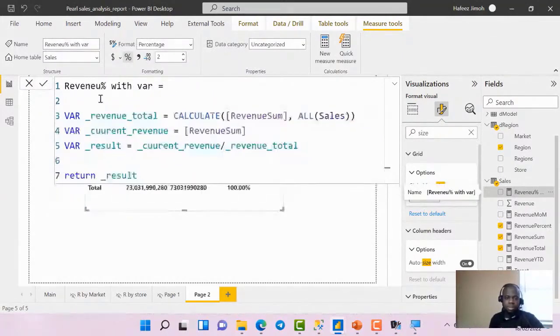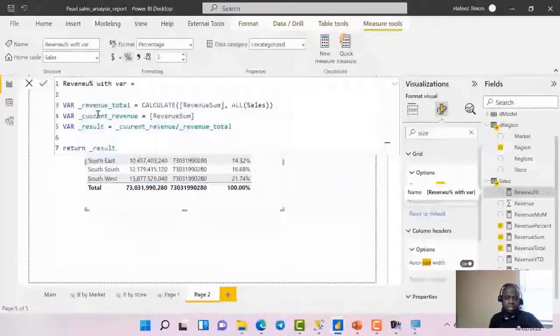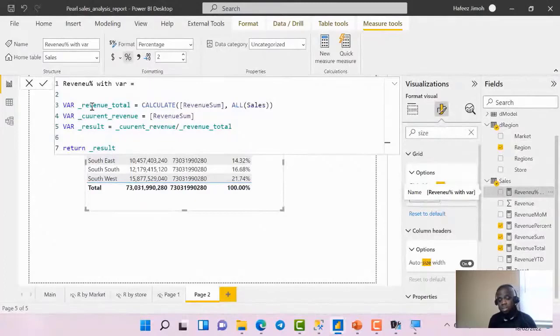Revenue percent with variable. So this is a more efficient way to work, and it's going to demand less CPU time from you. So that is about measures. Let us learn how to use variables instead of creating one measure, then creating another measure, then creating another measure.